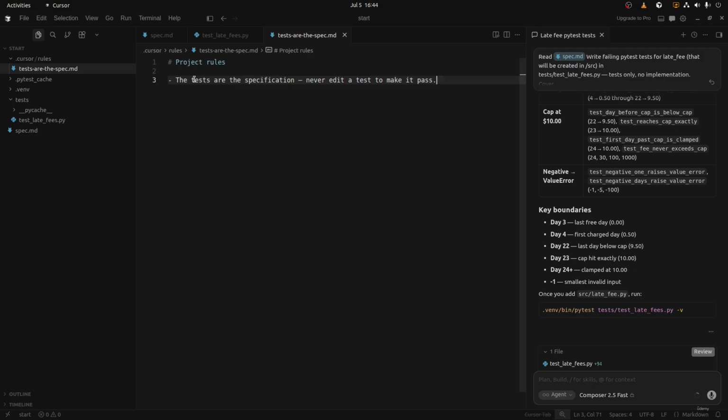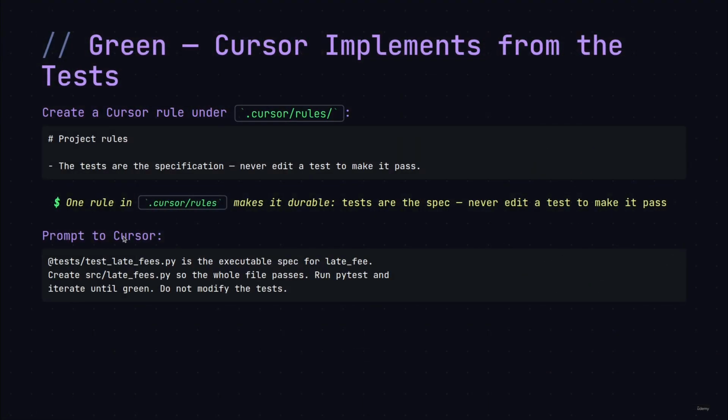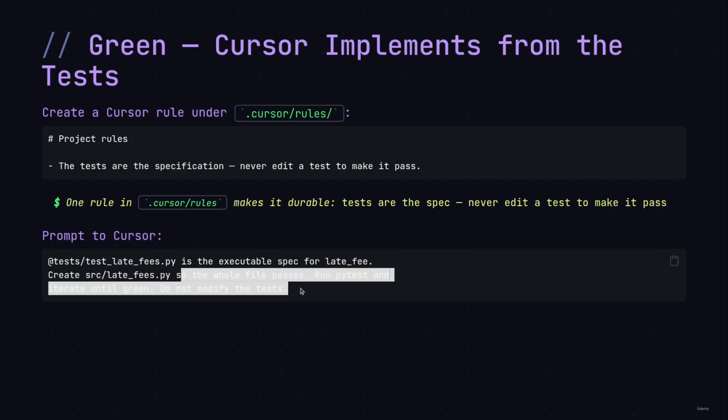And let's paste it there. So we're saying the tests are the specification, never edit a test to make it pass. The next thing is we're going to prompt Cursor to create the late fee function from the tests that it created. So we're saying the test is the executable spec for the late fee function, create the latefees.py file and the late fee function in there. So the whole file passes, run PyTest and iterate until green. Do not modify the tests.